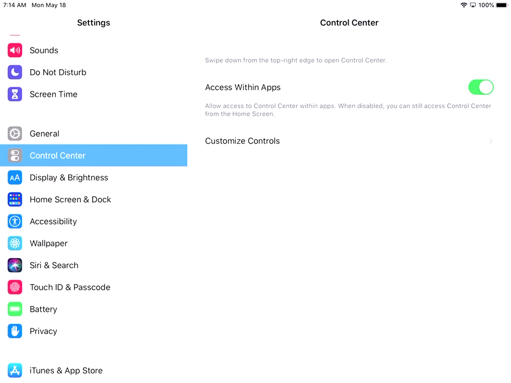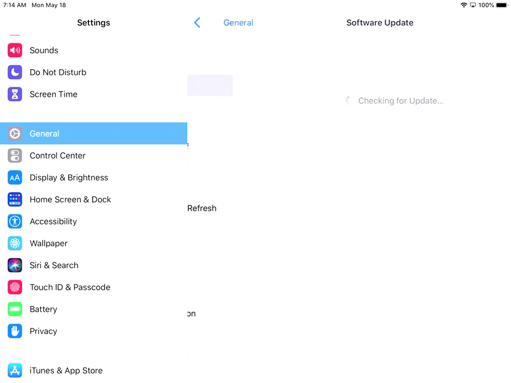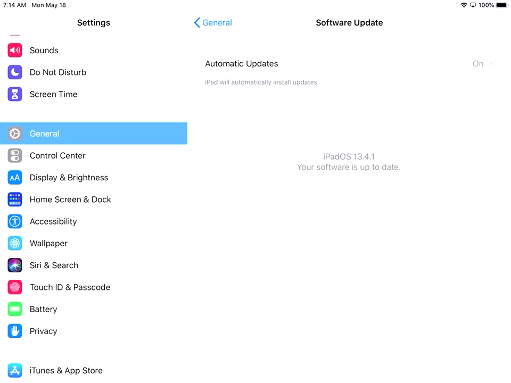Oh, sorry, let's go back to general for a second. Sorry, I was just in the about section. Let me go back to software update. This is a great place for you to go ahead and check to see if your software is updated. Chances are if you take it out of the box in the next week or so, it's probably not going to be updated, and you might need to update it here.